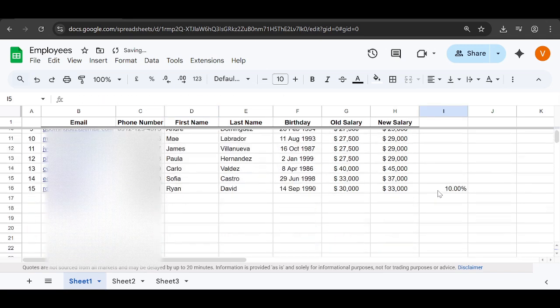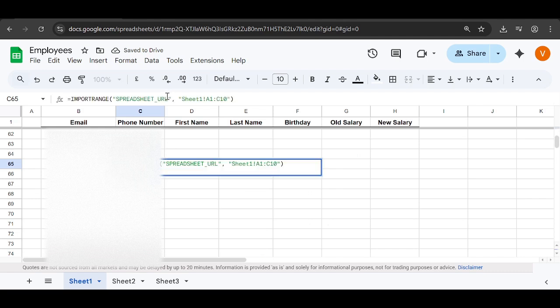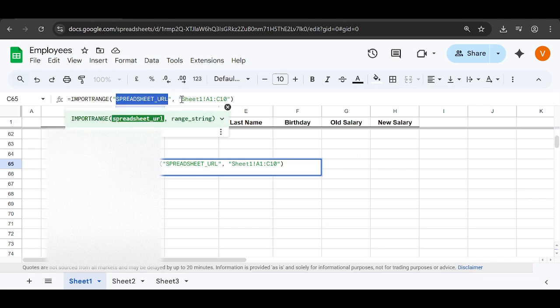Type equals IMPORTRANGE, then an open parenthesis. Inside, you'll include two things, both in quotation marks. First, the full URL of the source spreadsheet, and second, the range you want from that sheet, including the tab name. It will look like this: =IMPORTRANGE("spreadsheet URL", "Sheet1!A1:C10").